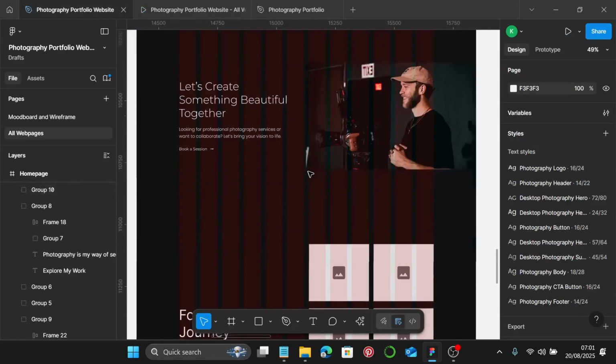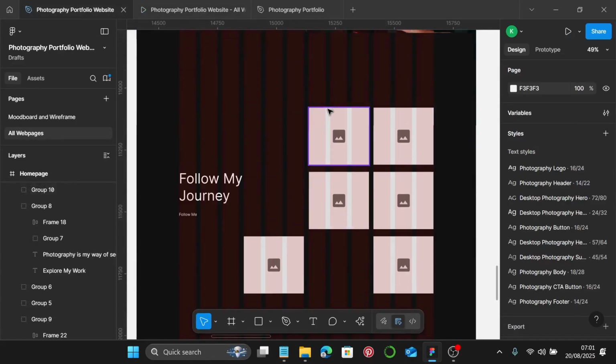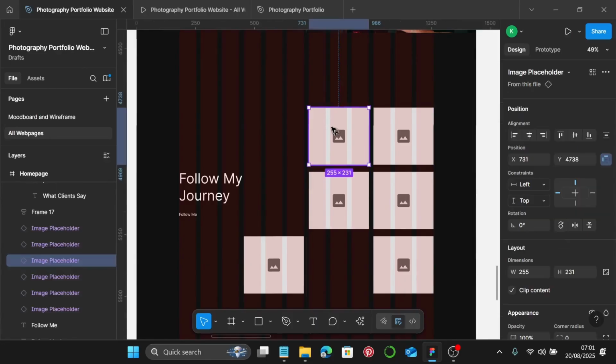Let's go on to the next section, which is going to be this one. I'm going to change the width to 255, height will also be 255.